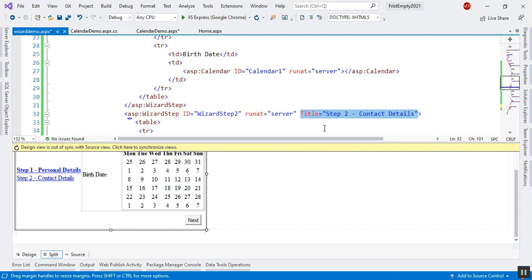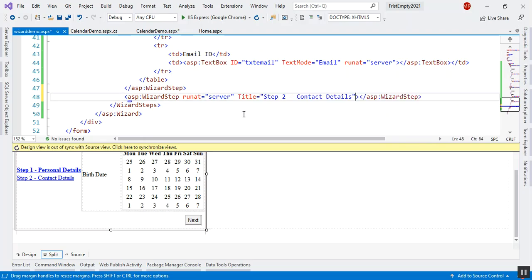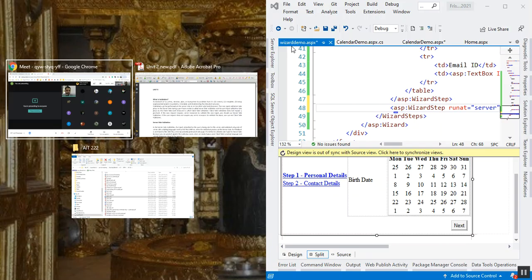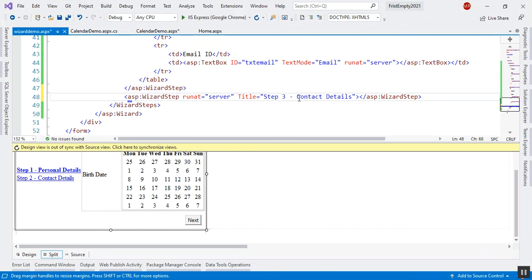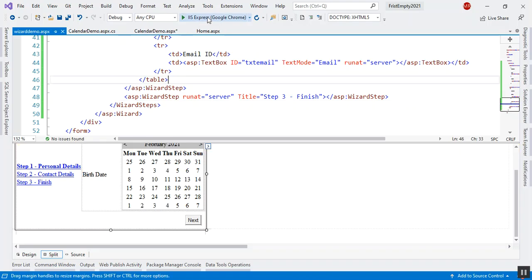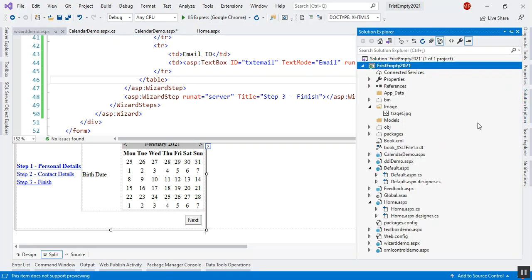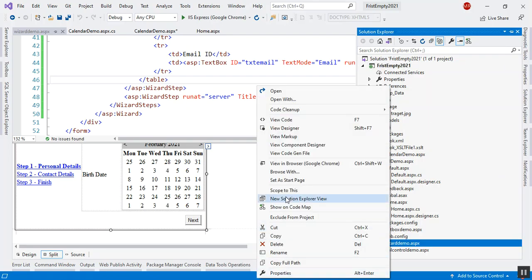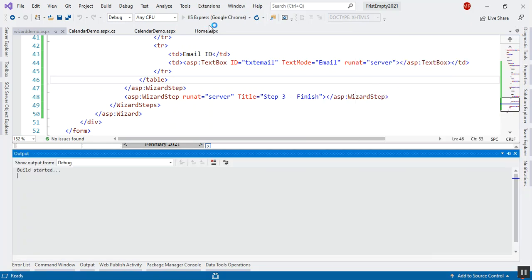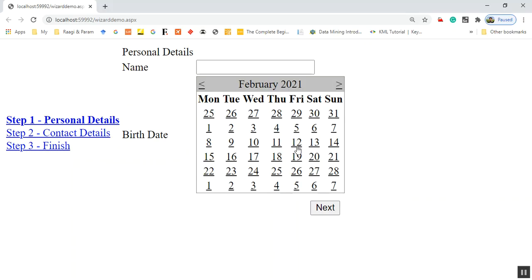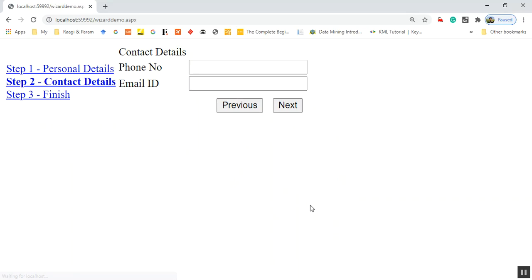It has got title, step 3, finish. If I run this, wizard demo is there. This is my personal details, and if I click on this, it is contact details.